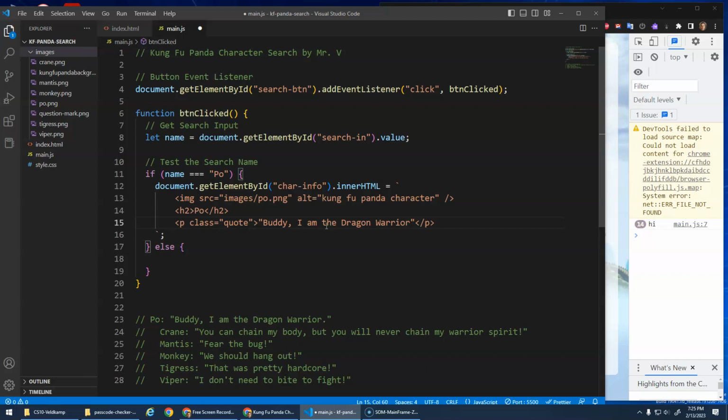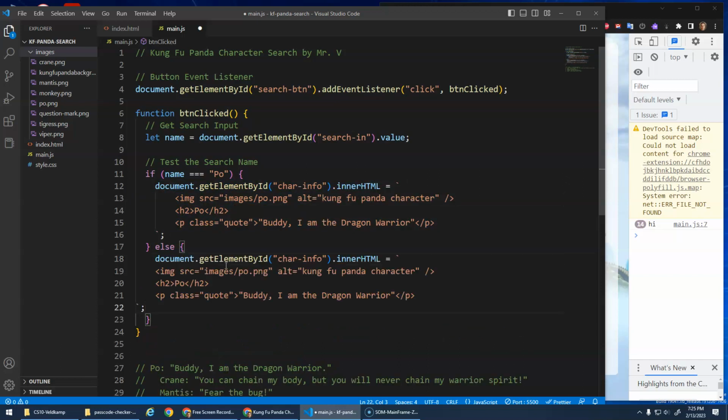Okay, yeah, that looks great. So if the name is po, I want the image to be po.png. I want the heading 2 to say po, and I want the quote to be, "Buddy, I am the dragon warrior." Okay, and then else, I'm just going to copy and paste this entire thing.